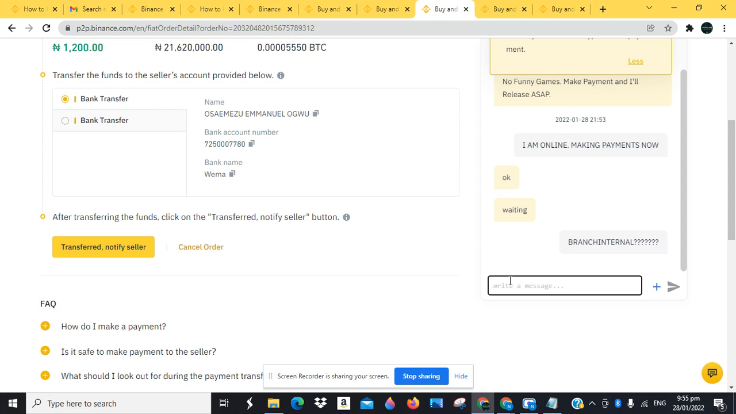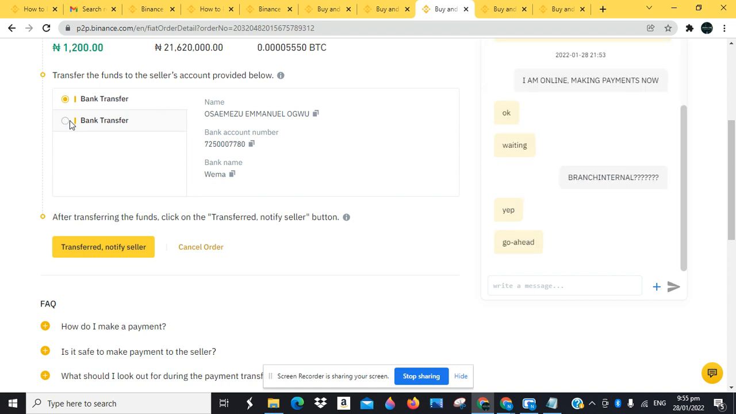Once you click on done, you click on transferred, notify seller. So we did this transaction in 6 minutes, and it's now 6 minutes 53 seconds. This is a verified merchant with the logo OSA. You can see the logo, 95% completion rate and 1,200 trades. So Binance is now going to notify the seller that we have completed this payment. We're going to wait for this seller to confirm from their end that they have received our payment.